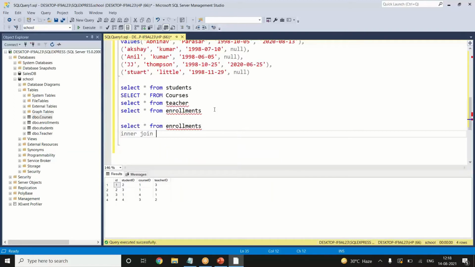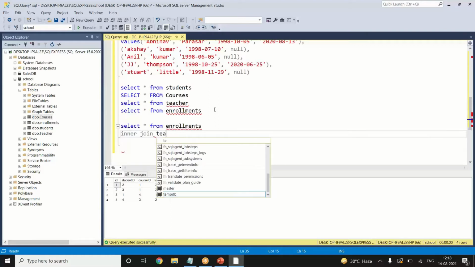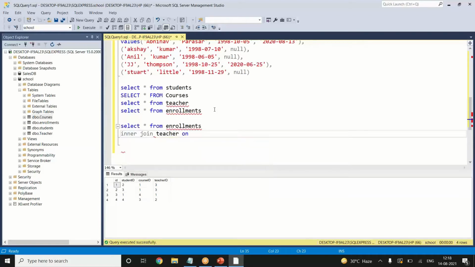So here we are using a join, which is called inner join. What we're doing is select from the enrollments, which means we have to show everything that the enrollment table has to show. And after showing the enrollments table, we will be connecting or joining the teachers table to it. Teachers on teacher ID or teachers dot ID.